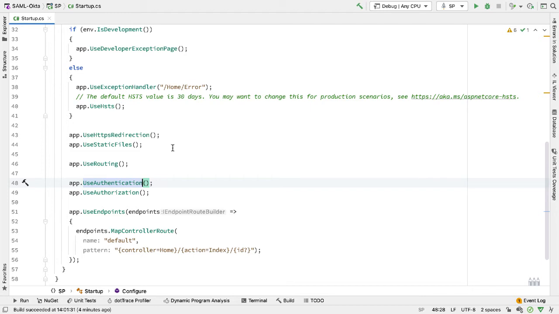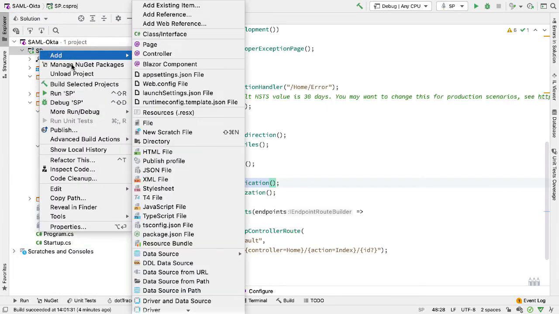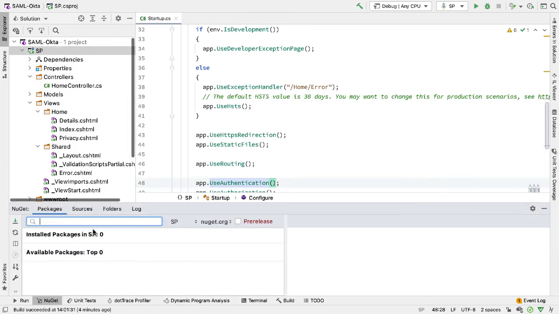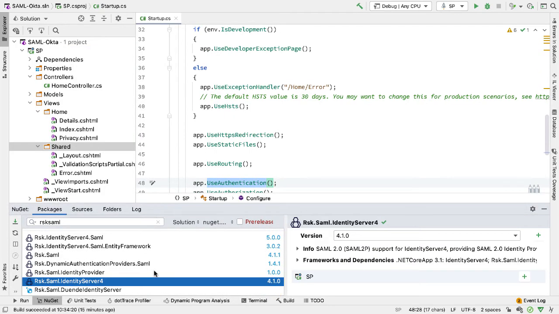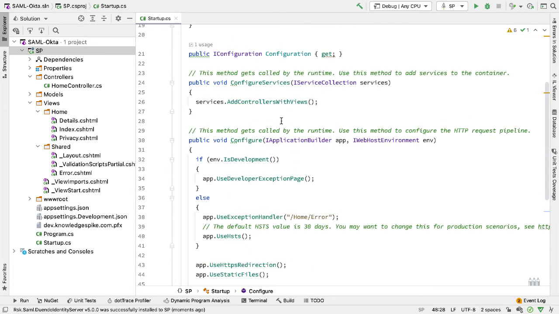We're going to use Rock Solid Knowledge's SAML component. So for my project, I go to Manage NuGet Packages, and I'm looking for the Rsk.Saml.IdentityServer4 component here. Once we have that, we can configure it, and we configure this inside the ConfigureServices method. We'll do this in a couple of steps. We'll do the initial configuration here. We'll then go to Okta and set up Okta's SAML integration. And then we'll come back and finish off the configuration.